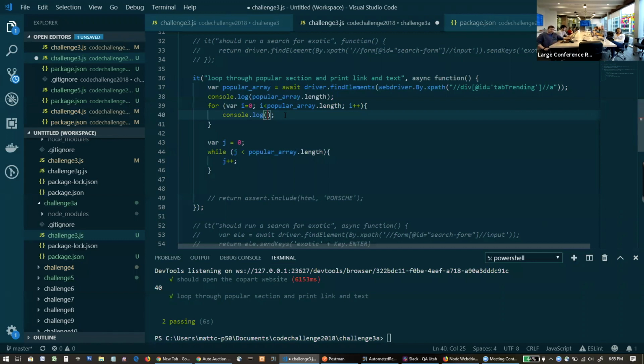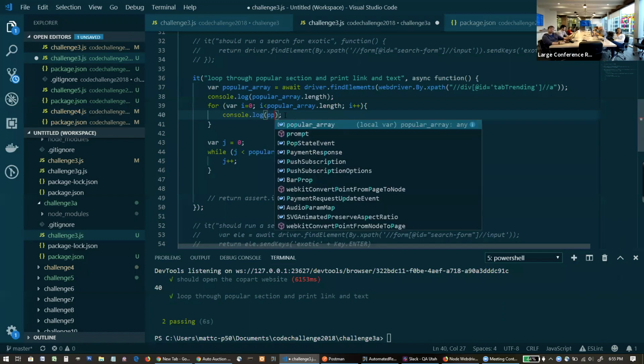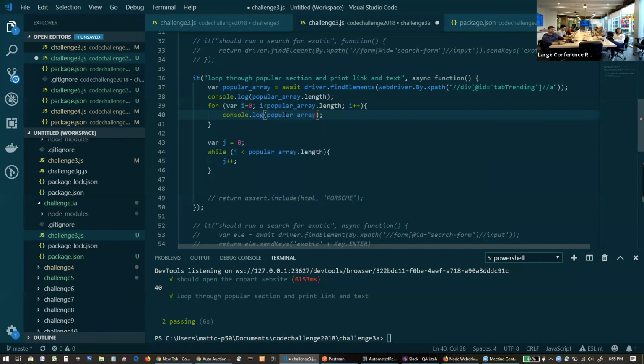So for this one here, let's do popular array. Okay, so we're going to look at the popular array. How do you reference an array? How do you get one element out of the array? Index. So anything with the index is going to be the square brackets. You can do 0, 1, 2, 3. But we want to do this.